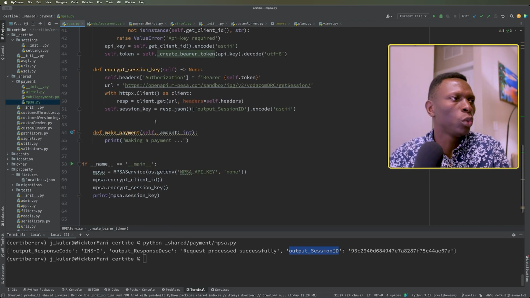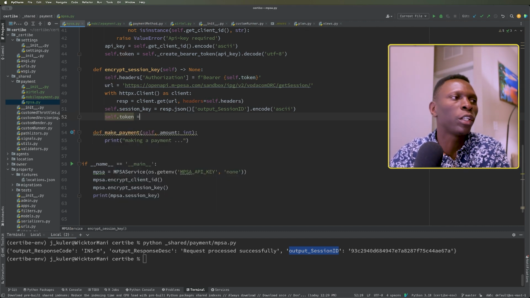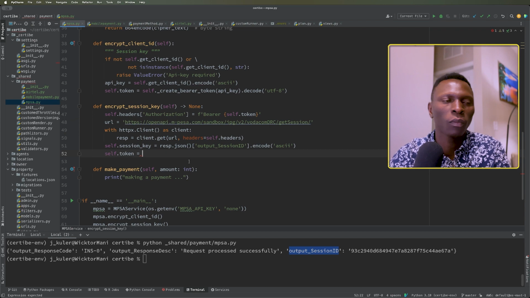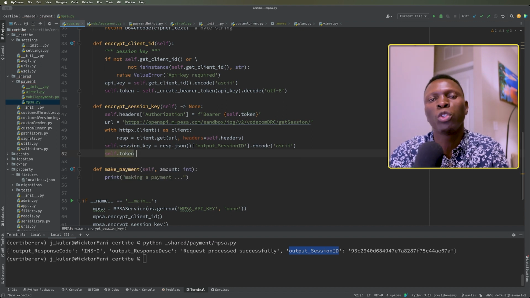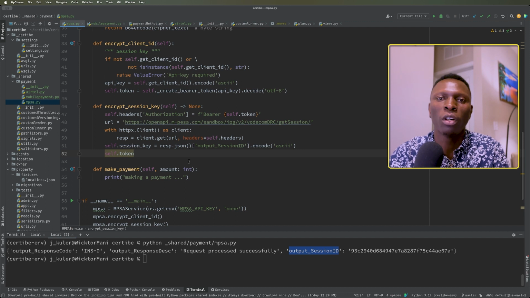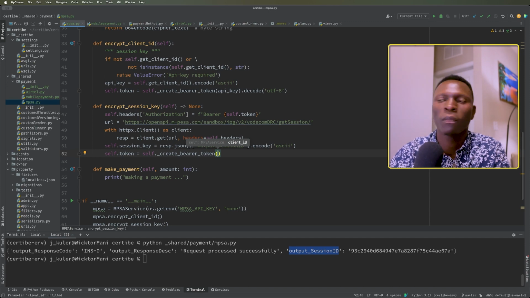So what we're gonna do on the next step, we're gonna update the token. Now the token is updated. We could name this encrypted session key, but we're just gonna pass it back to the token. Why are we using the token? Because the token is the one we're going to pass on our header, the authorization header. Token equals self create bearer token. What are we gonna pass on the bearer token? Self session key.